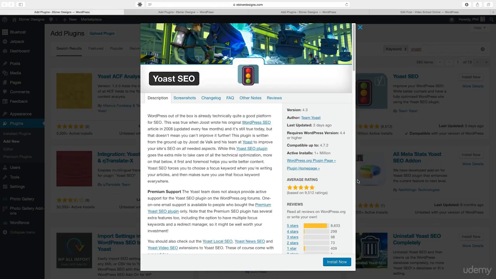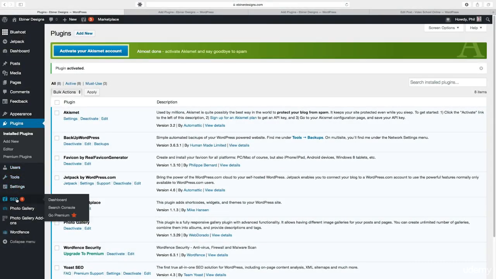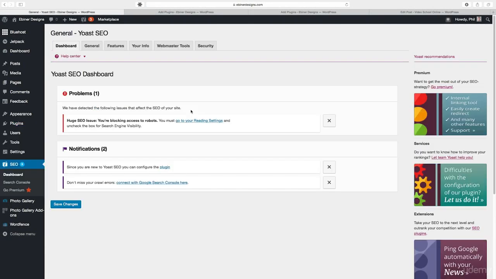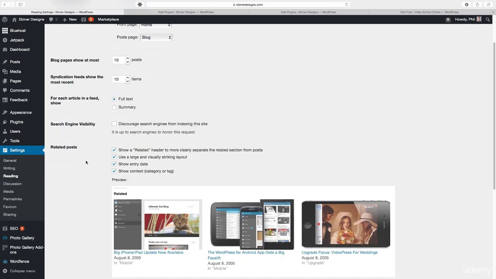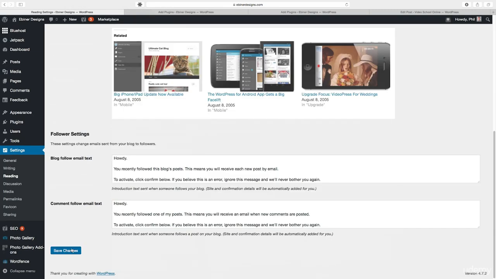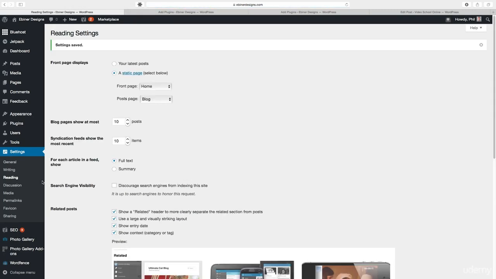I'm going to install Yoast SEO. Once I've installed it, we have the SEO menu right here on the left. So just go to the dashboard. When you first install it, you might get a couple of errors or notifications. One is that it points out that we're blocking access to search engines. To change this, we have to go to our reading settings, which we can go straight through this link, or go to settings, reading. Down here, we have search engine visibility. So we want to uncheck this to make sure that our site can be searched by search engines. We'll save changes.